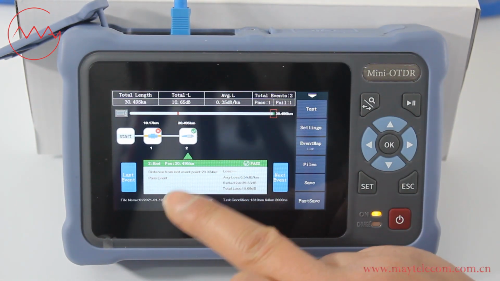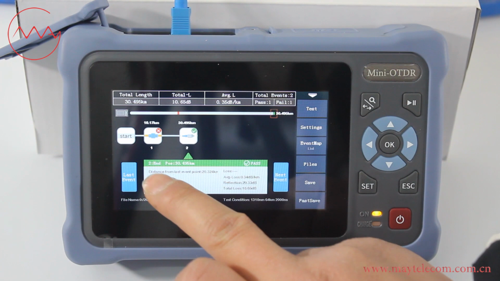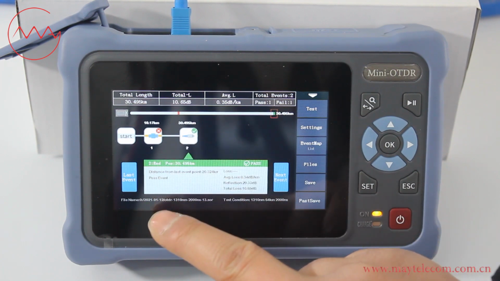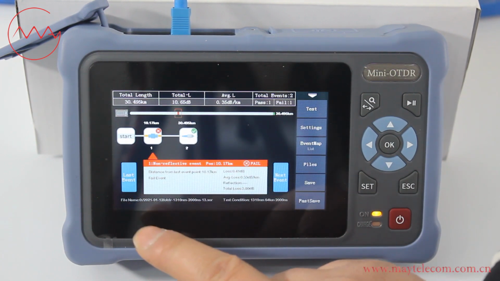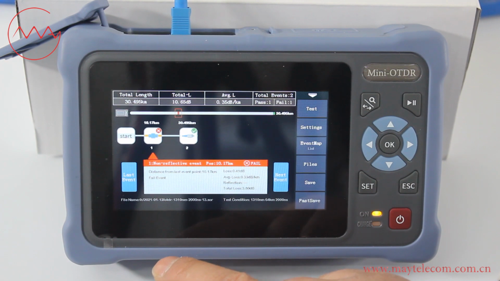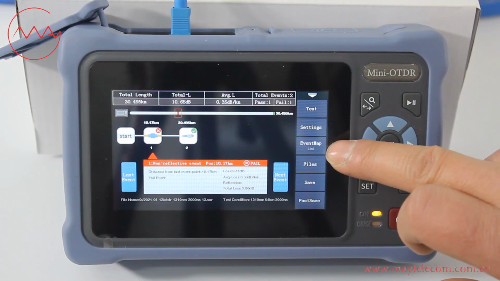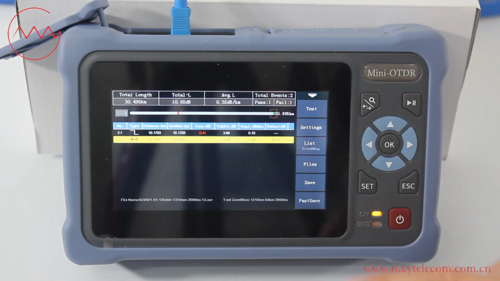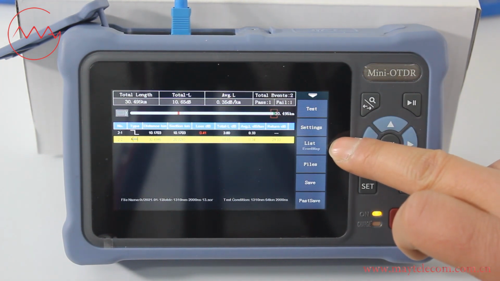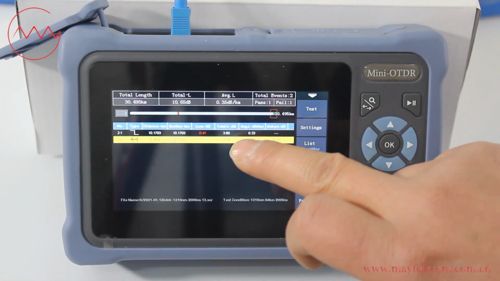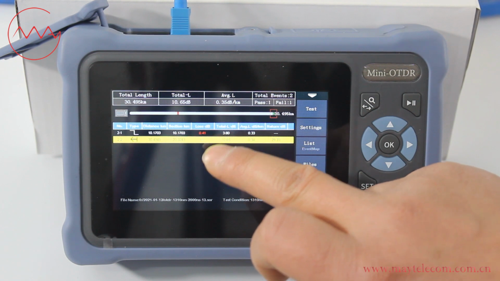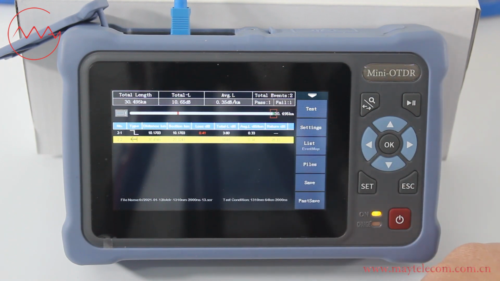This is the event map. There are two events. This is the fiber end. Click last event to check the first event. Click event map and list. When list becomes white, it will display event lists on full screen.